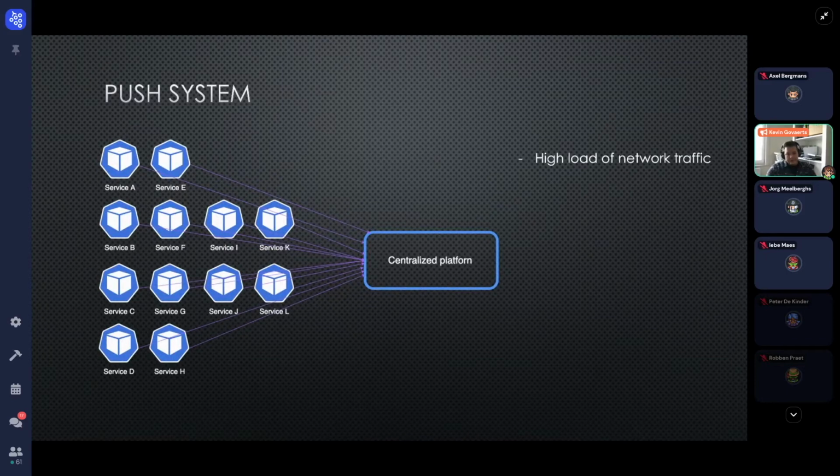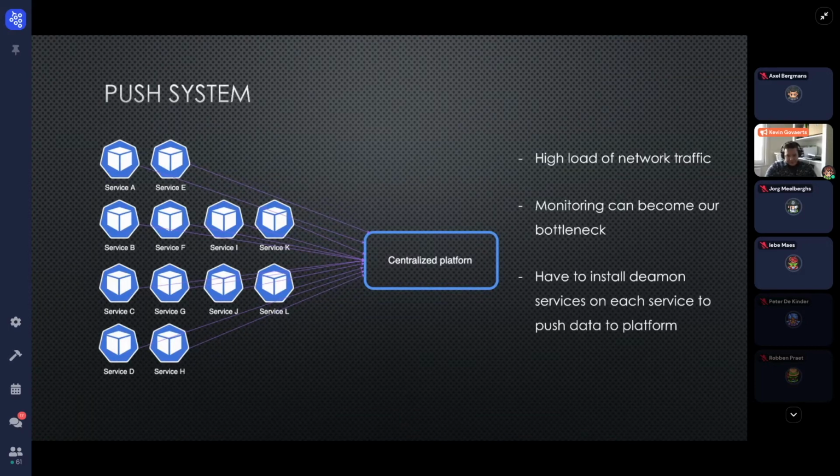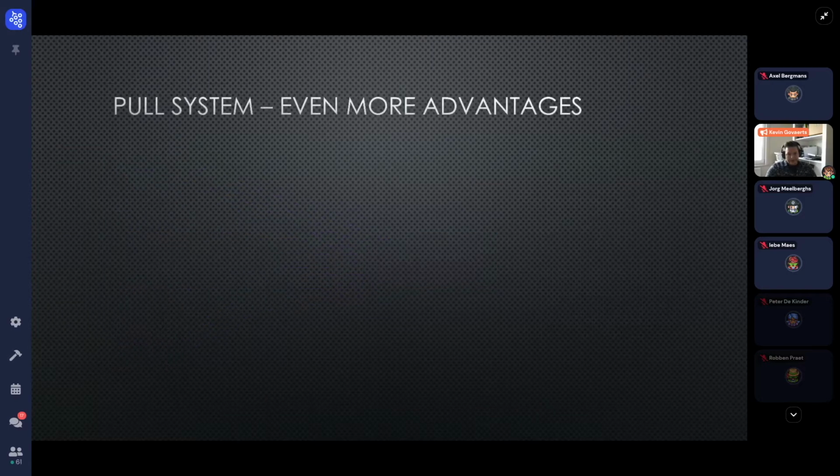And then we do have monitoring on our infrastructure, which is great by itself, but then monitoring can become our bottleneck due to the constant push requests from all of the services. Yet another drawback to a push system is that we have to install some sort of daemon service on each component that we want to monitor to push the metrics, whereas Prometheus just needs a scraping endpoint. By providing just an endpoint, different Prometheus servers or instances can collect this data, so we can start to create a high availability setup for Prometheus.